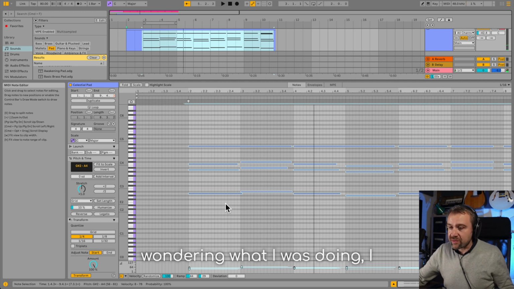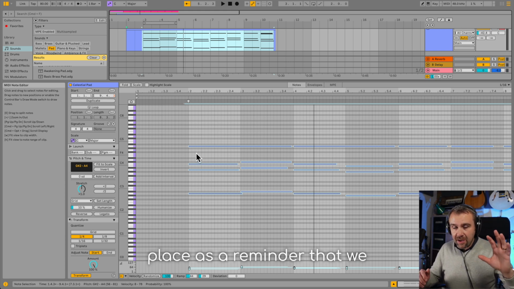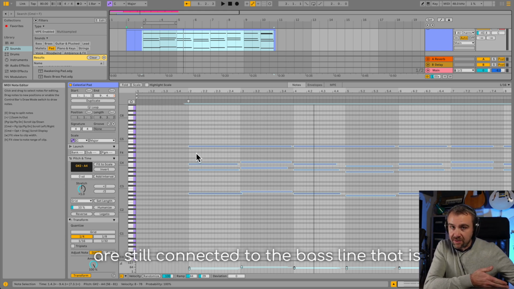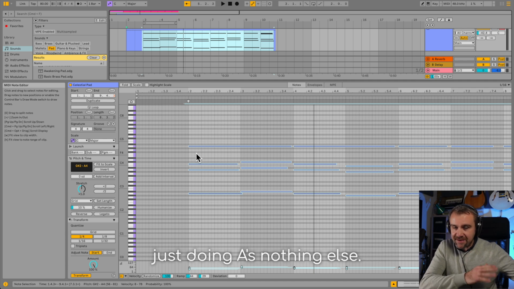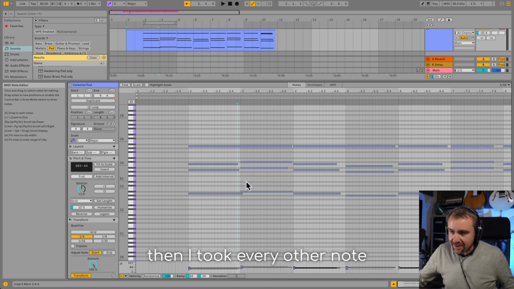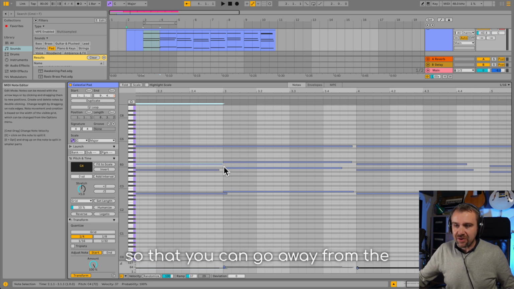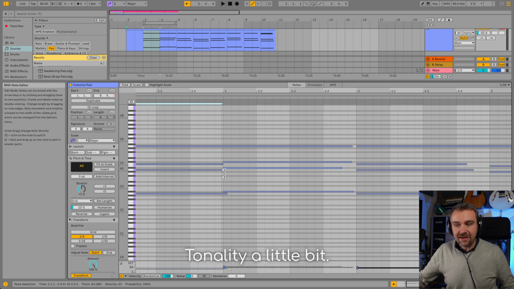Well, in case you're wondering what I was doing, I decided to keep the A in place as a reminder that we are still connected to the bass line that is just doing A's, nothing else. Then I created an A minor chord in the first bar, and then I took every other note that wasn't an A and I pushed it up a semitone as to create a little bit of tension so that you can go away from tonality a little bit.